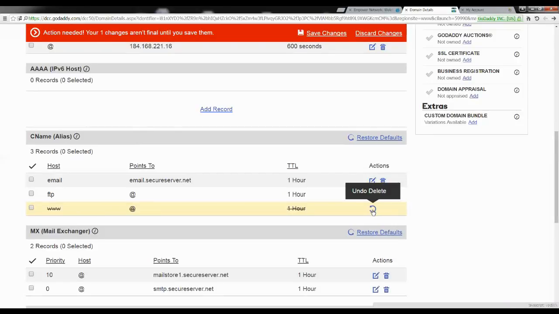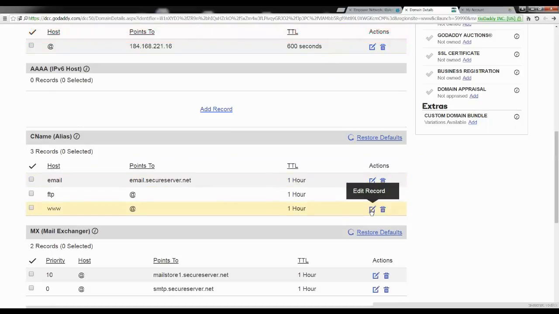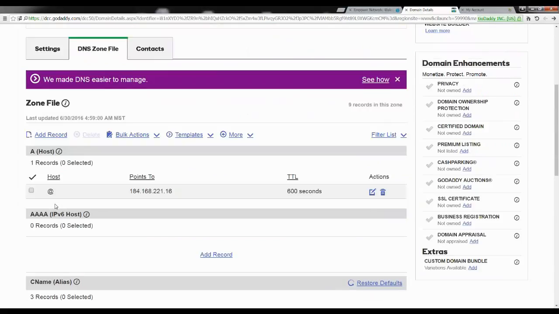And then after deleting this record, you're going to see a red colored action bar around here that tells you to save changes. And then after saving the changes, we're going up here where it says zone file, and under that we're going to click on Add Record.